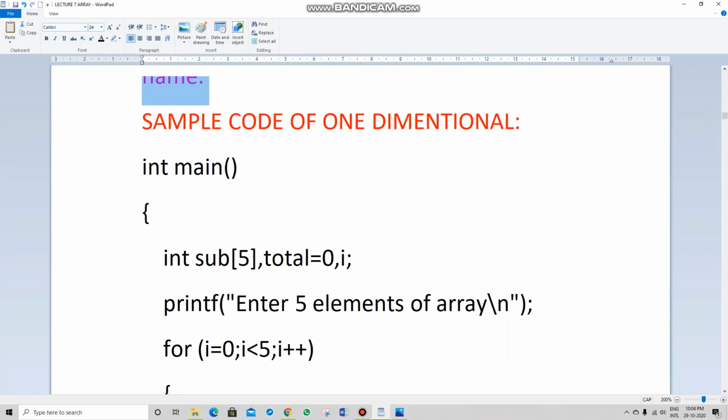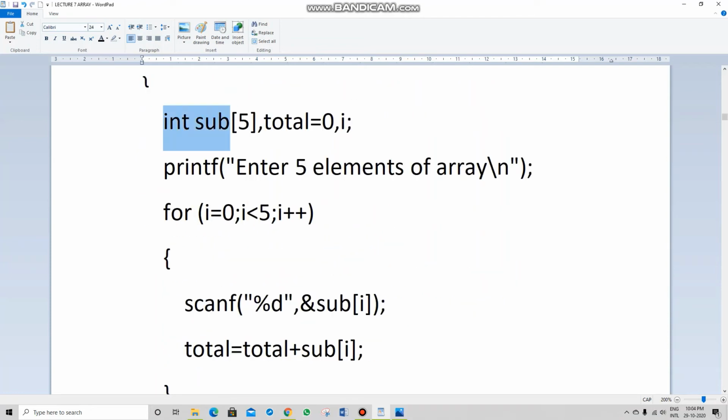Sample code, like I'm just showing you code which I have already run in Code::Blocks, and saw it running completely fine. So int main, then in curly brackets int a[5], that is a one-dimensional array, then total equals 0 and i. Now I am simply printing "enter 5 elements of an array", and after that using a for loop to take input from the user using the keyword scanf.